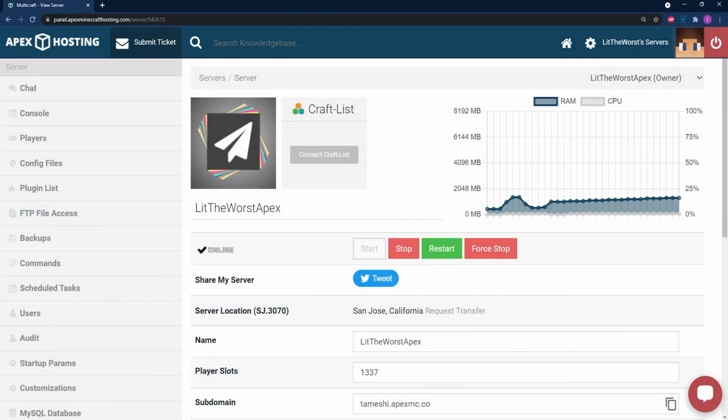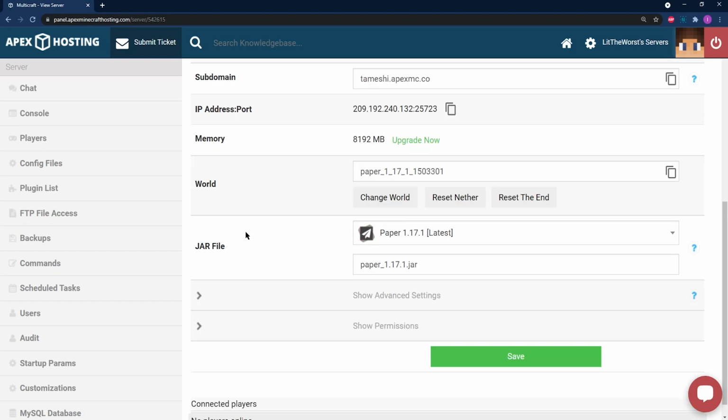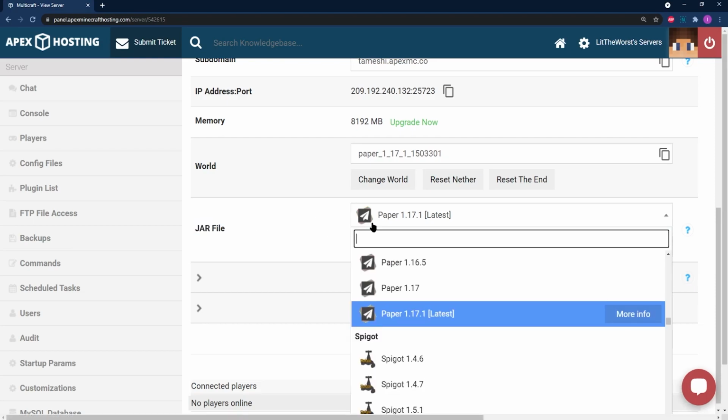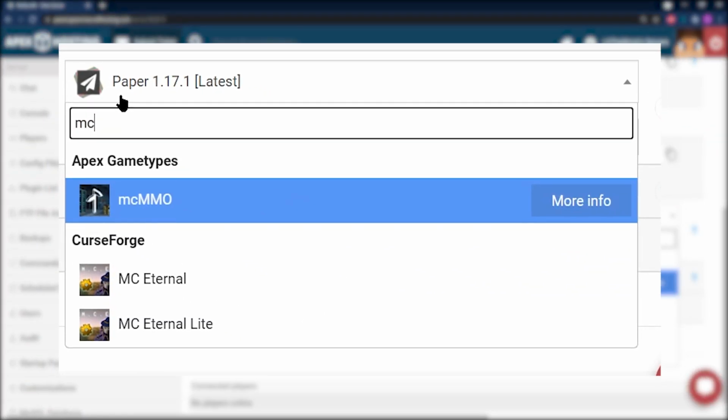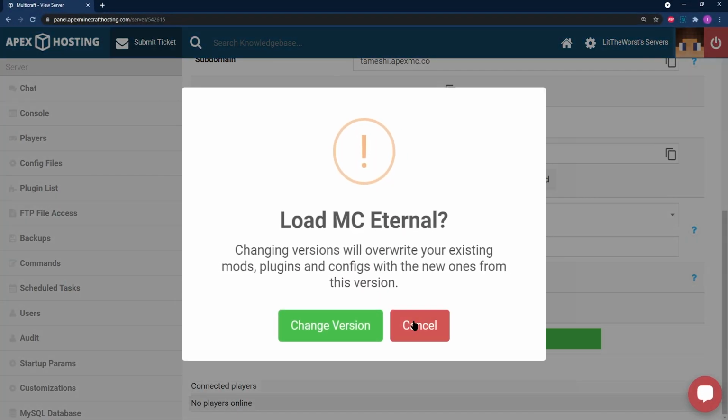To install server side, all you're going to need to do is start off by heading to your Apex server panel and then scroll down to the jar file selection part of the page. Click on the drop-down, and you can either scroll up or down, or just type in and search for MC Eternal. Then select MC Eternal, and make sure to click Change Version when prompted.